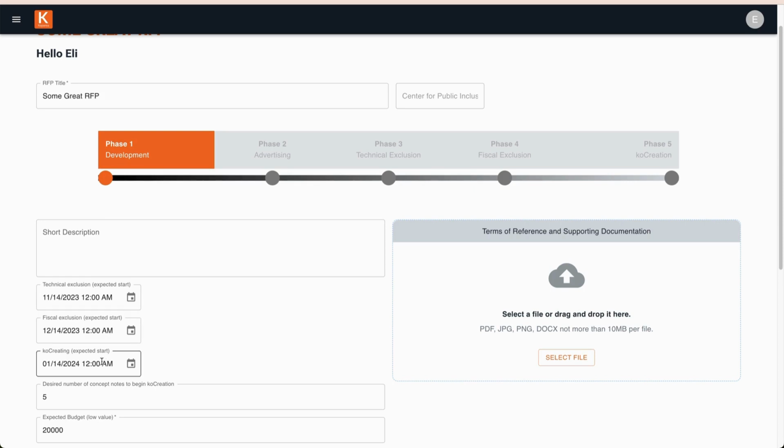On the final date, your RFP will move to the co-creation phase, where you and a short list of evaluators will collaborate, bringing together your knowledge of your program's context and the evaluator's expertise.